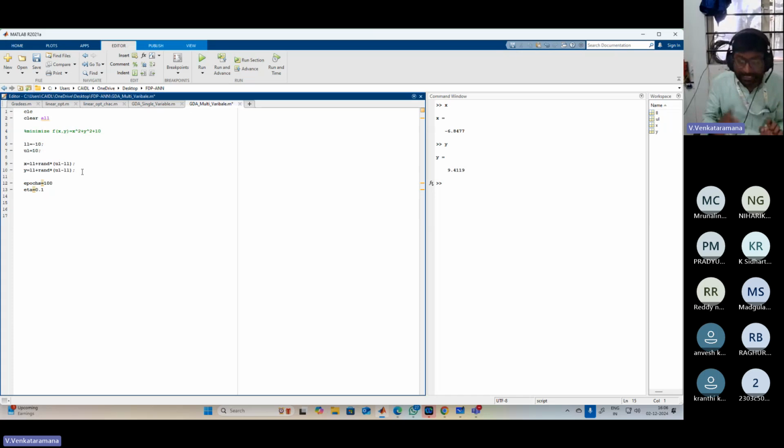So gradient calculation with respect to x and y. Here you have two variables. You can calculate gx, the gradient of dou f by dou x, that is 2 multiplied by x. Next, dou f by dou y, that is the gradient gy equal to 2 multiplied by y. Hope you understand, right? What is the gradient of this function with respect to x? 2x. What is the gradient of the function with respect to y? That is 2y.